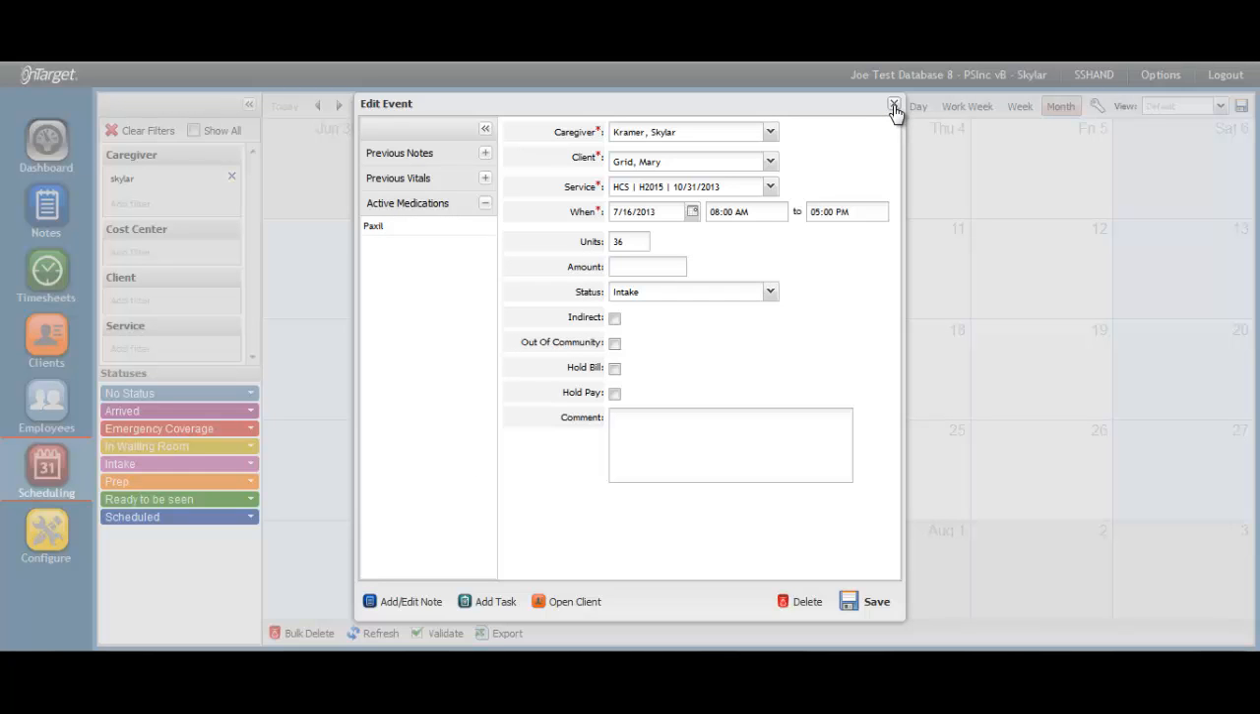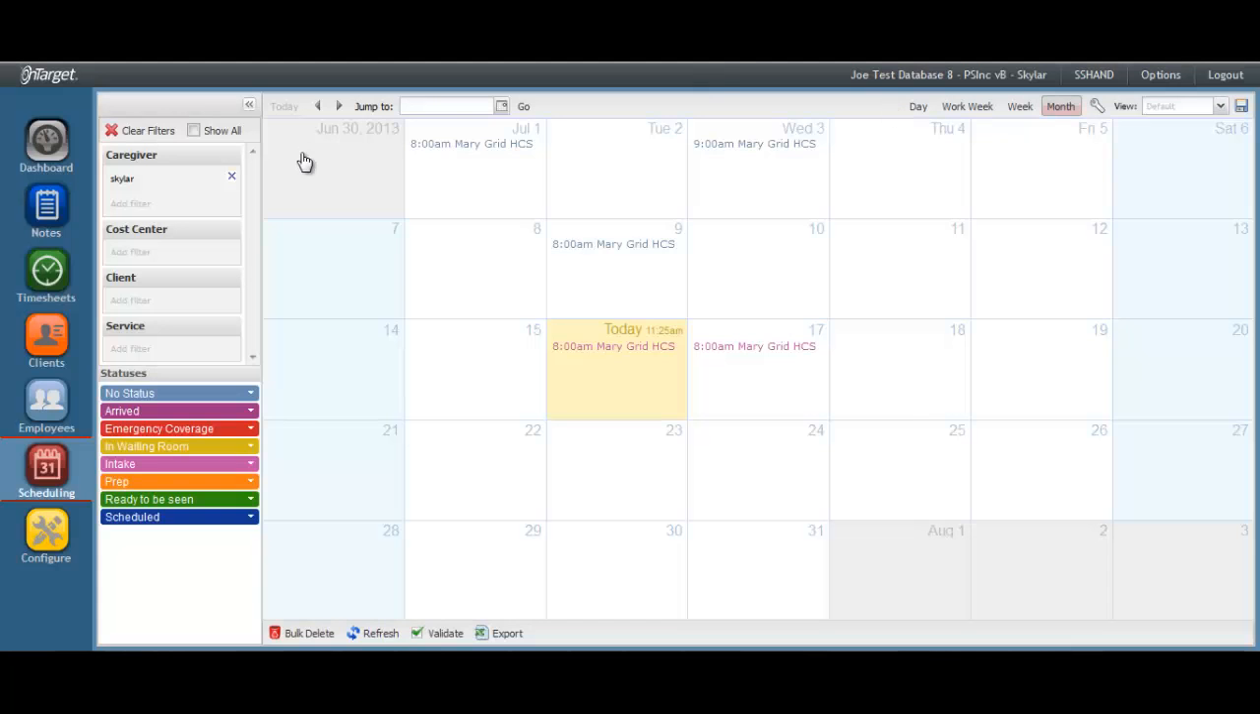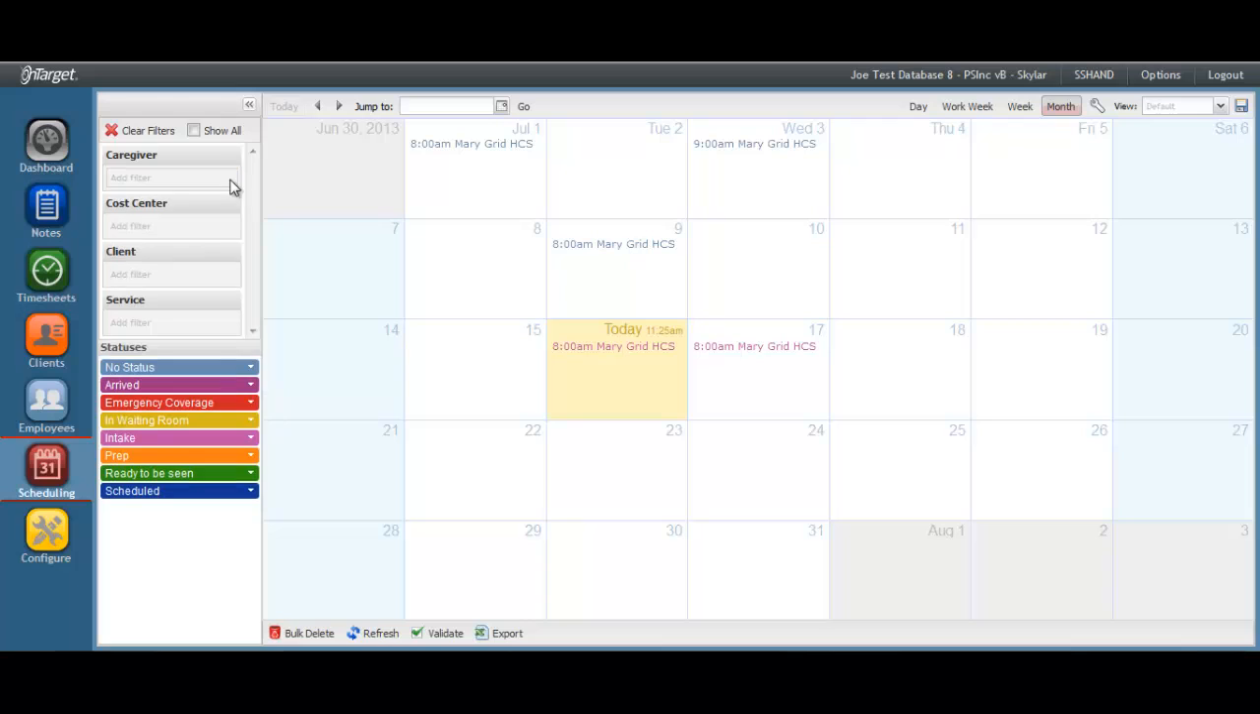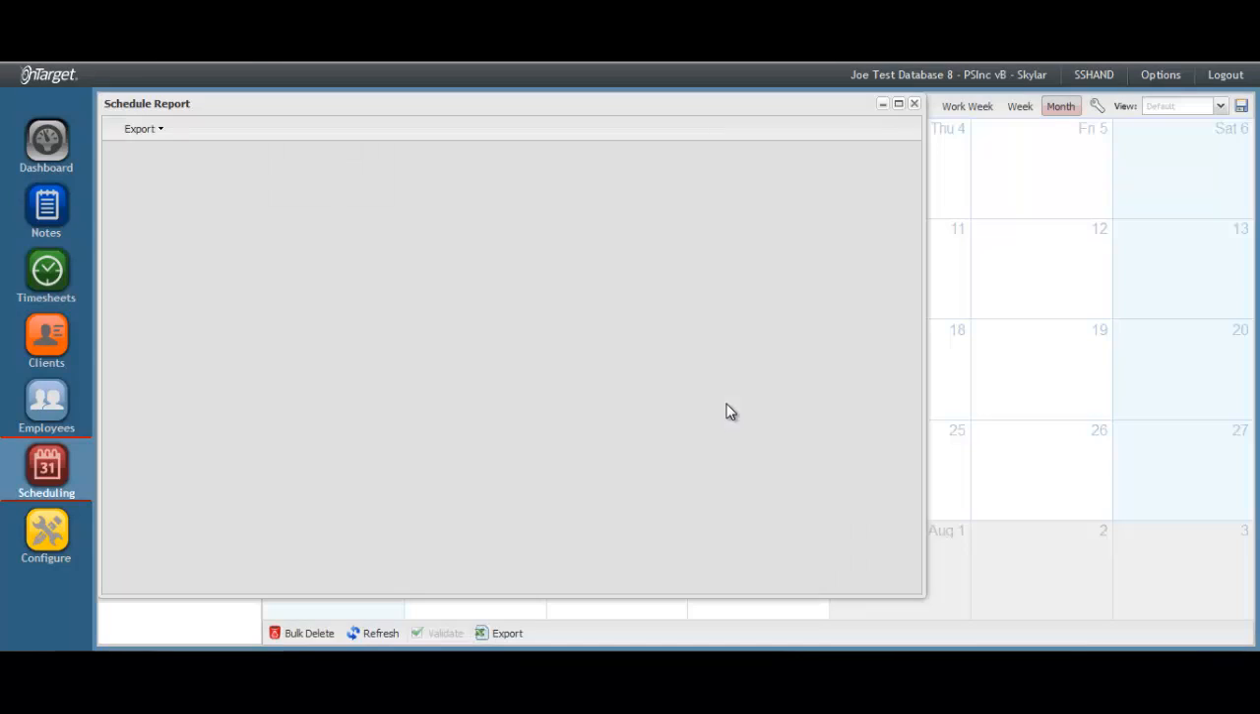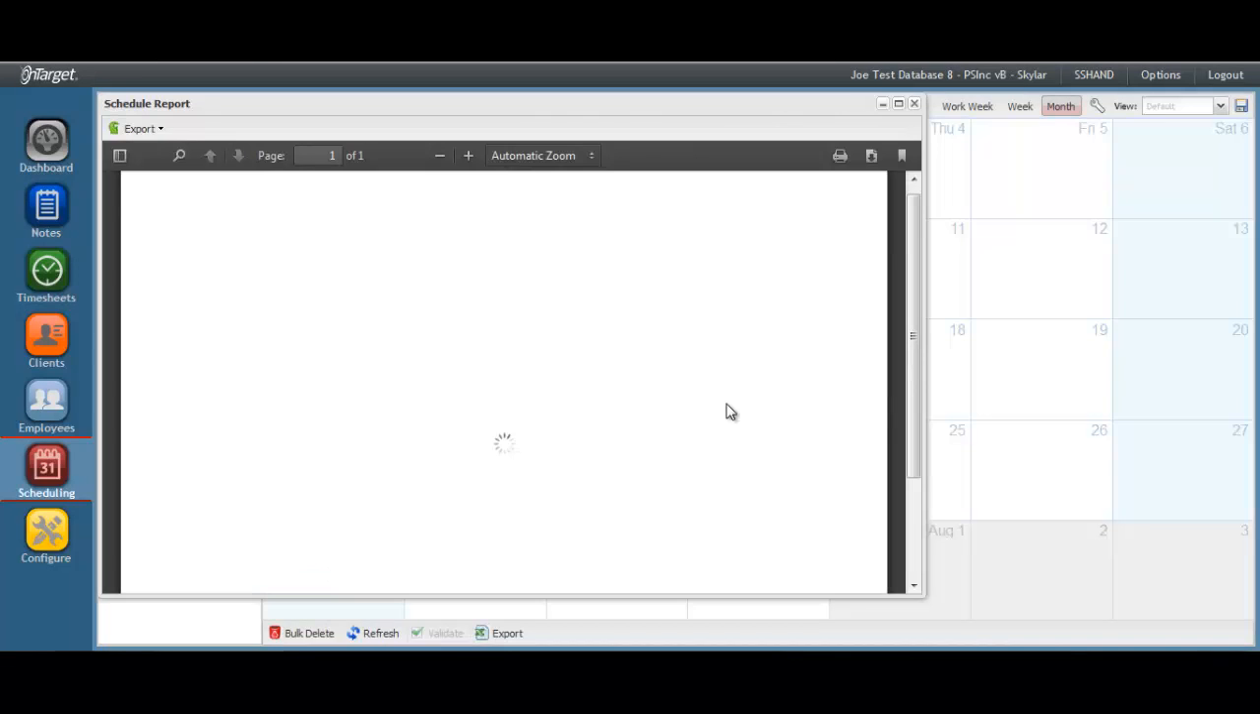Once you have completed scheduling all of your events, use the filters on the left to review them. The Show All checkbox will show all scheduled events for the clients and caregivers in your specified cost centers. Lastly, you may print the desired calendars by clicking the Export button and entering in your date range. This may then be printed or further exported for editing.